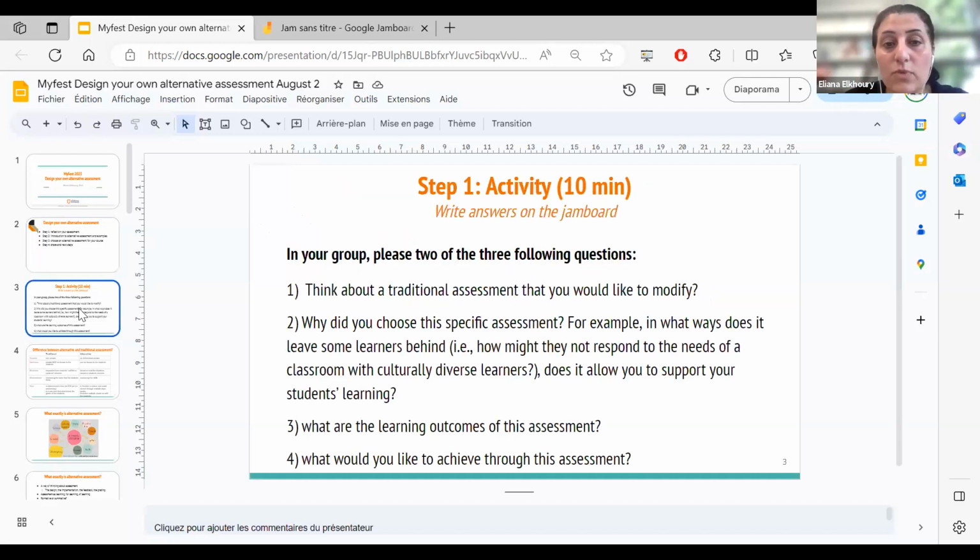As I mentioned, the first one is a 10-minute activity. We're going to go into groups of 2 or 3. Yasser, I will let you decide on that. Maybe let's look at the number of participants. These are the questions I want you to think about. Think about a traditional assessment that you use in your own classroom and how you would like to modify it. Why did you choose it? How does it impact your learners? How does it support your learners? Or how do you want it to support them better? What are the learning outcomes of this assessment? Think about this in order to think about how you can change it. And what would you like to achieve through this assessment?